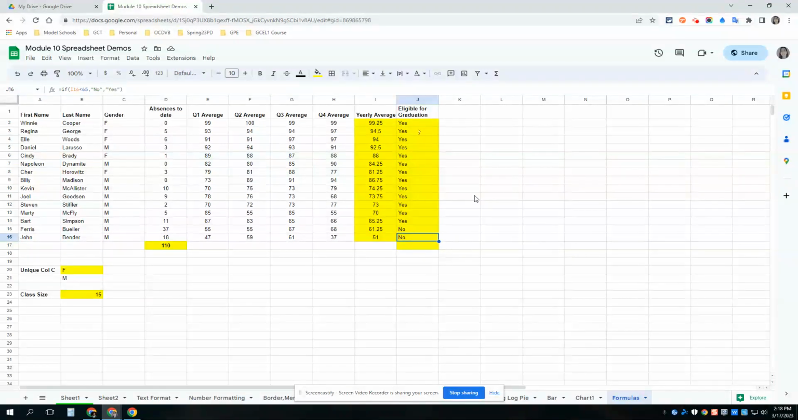So those are some of the basic formulas that you'll need to know for the Level 1 exam. So hopefully you learned how to use them and situations where you would apply them.